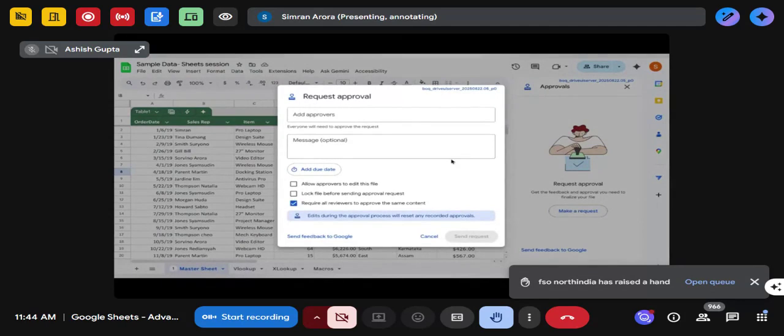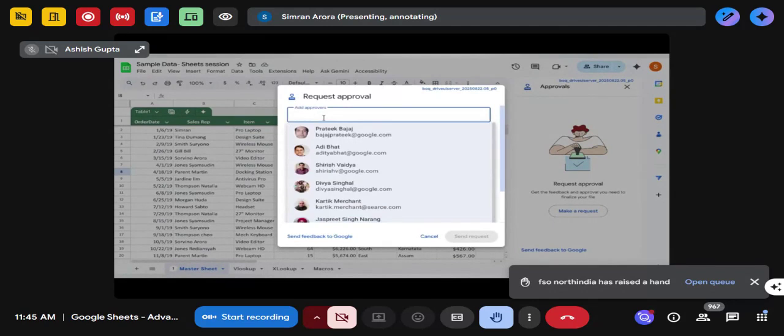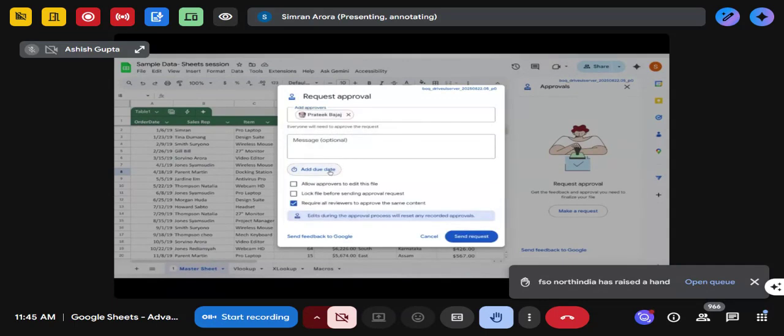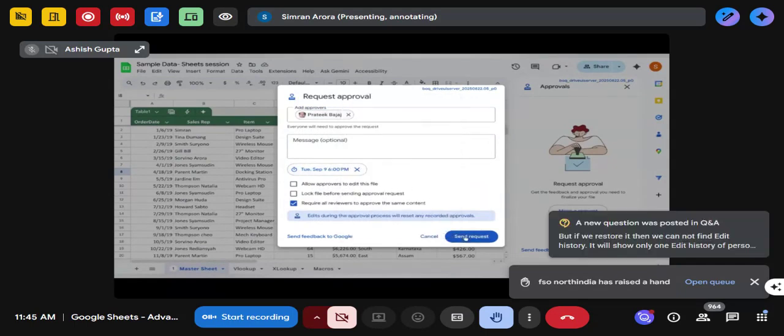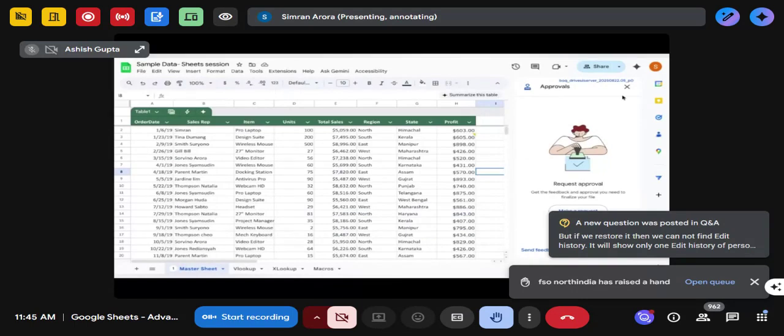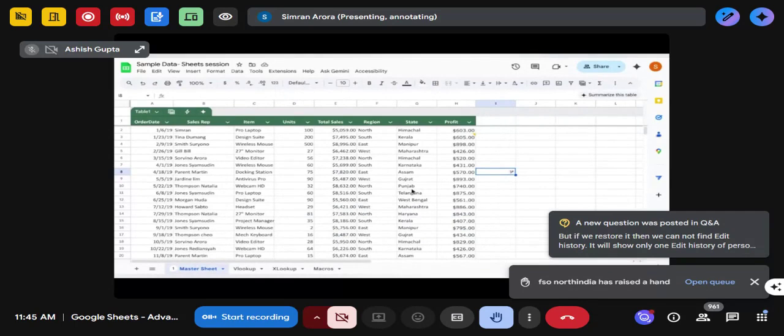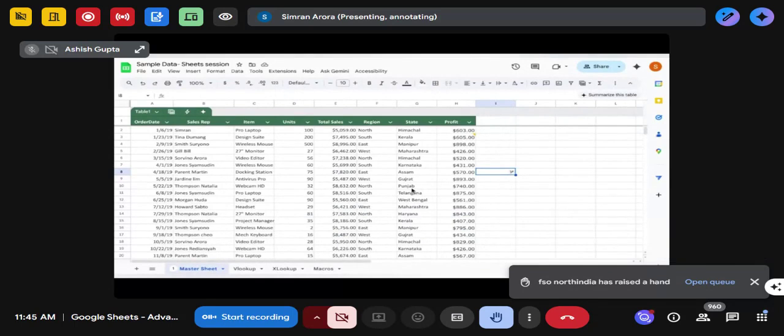It lets you send your file through a formal review process where your managers can literally approve or reject or leave comments right in the document. So let's say if I need approval from Pratik Bajaj, I just add him as an approver. I can also add a due date and time when I want this file to be approved, and I can send this request, right? So this is basically a game changer for formal approval workflows within an organization.